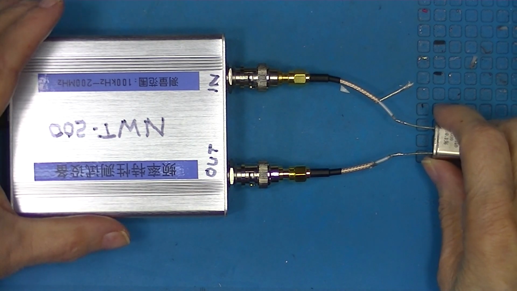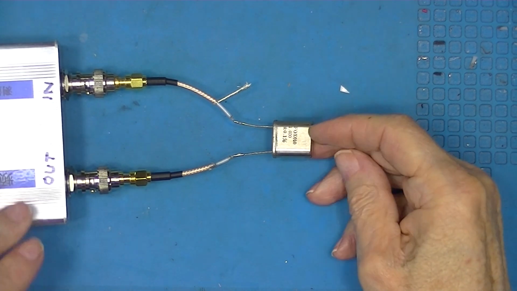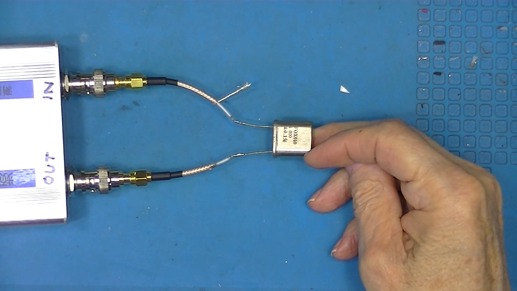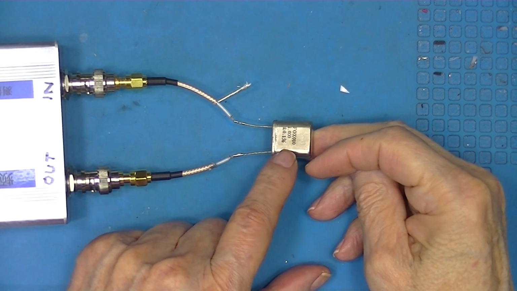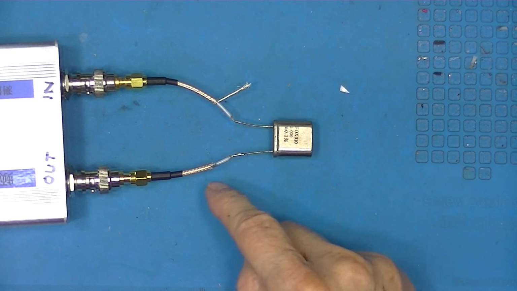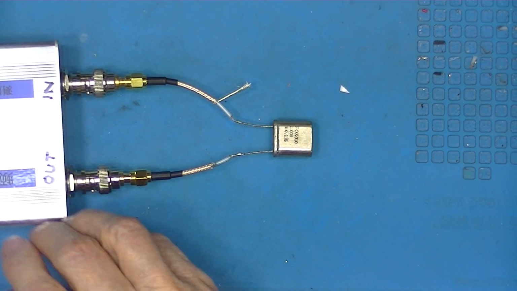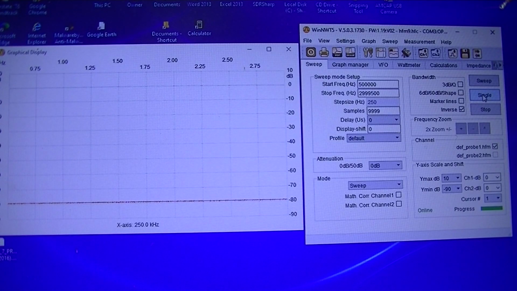I'm working with the NWT 200 again. I showed this hookup in part 1, but I didn't adequately describe it. This is a 1 megahertz quartz crystal. It's connected in series with the input and the output. I'll do a single sweep.